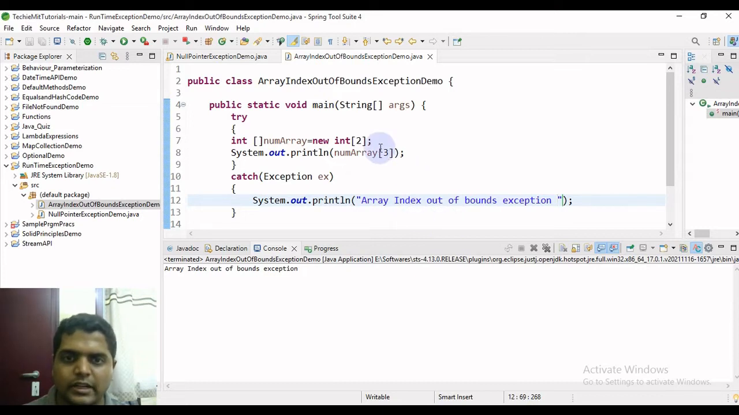So you tried to access an index that is out of the declared size, so an exception occurred and we handled it using the catch block. So the exception that was in the try block was handled in the catch block. So that was about array index out of bound exception.